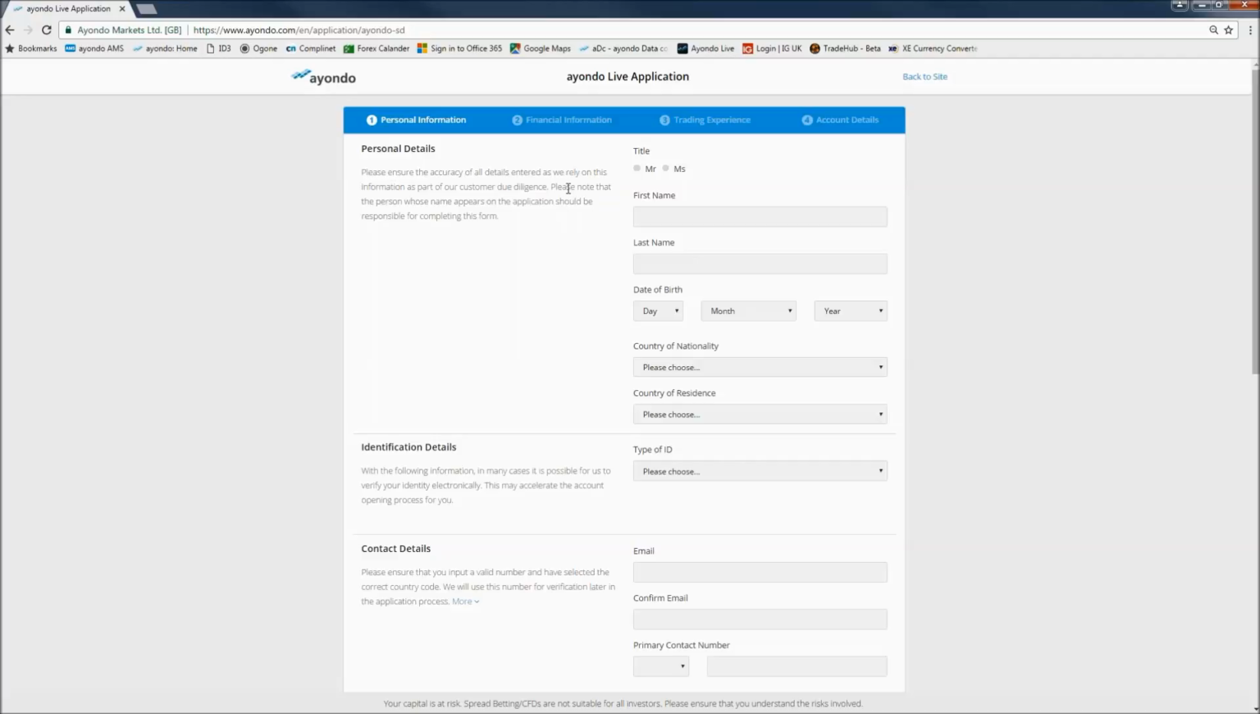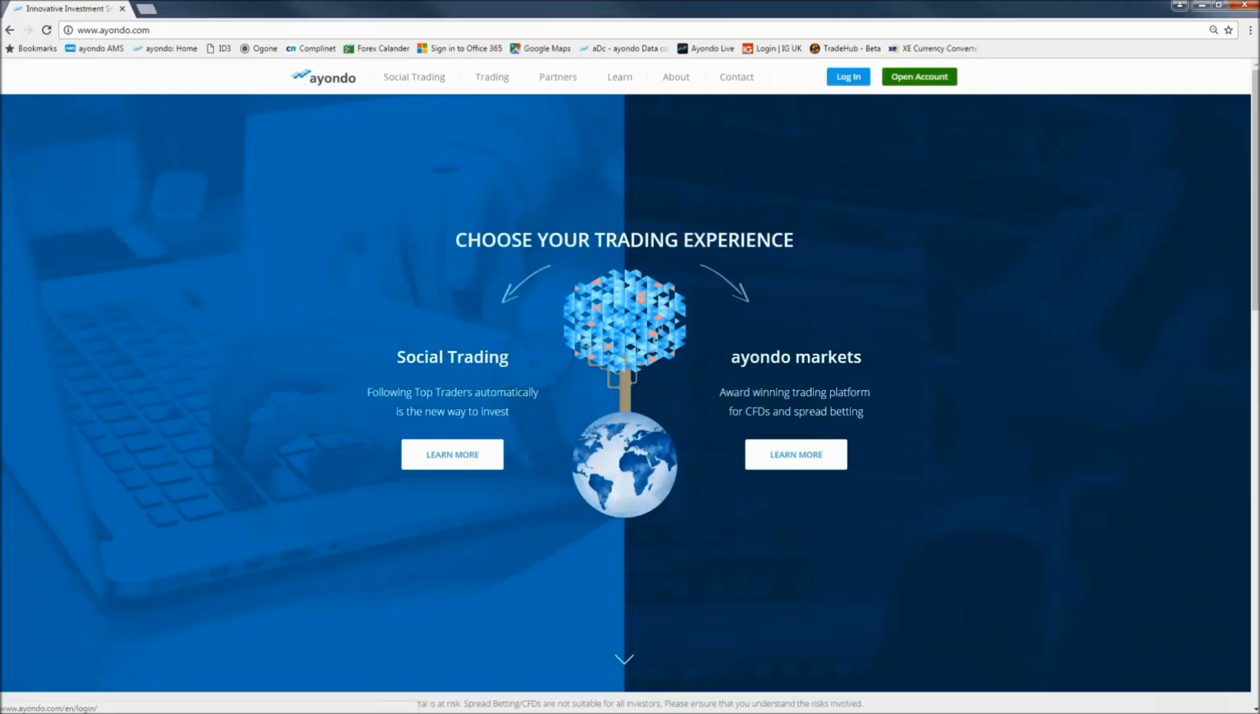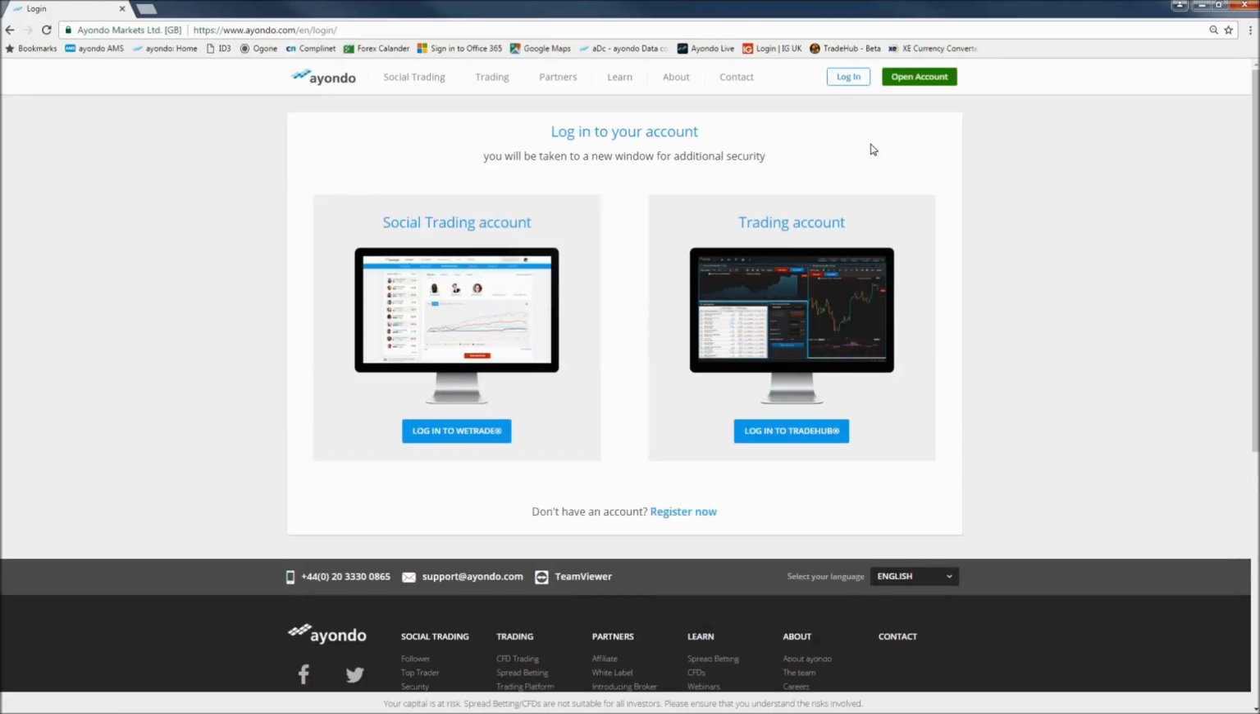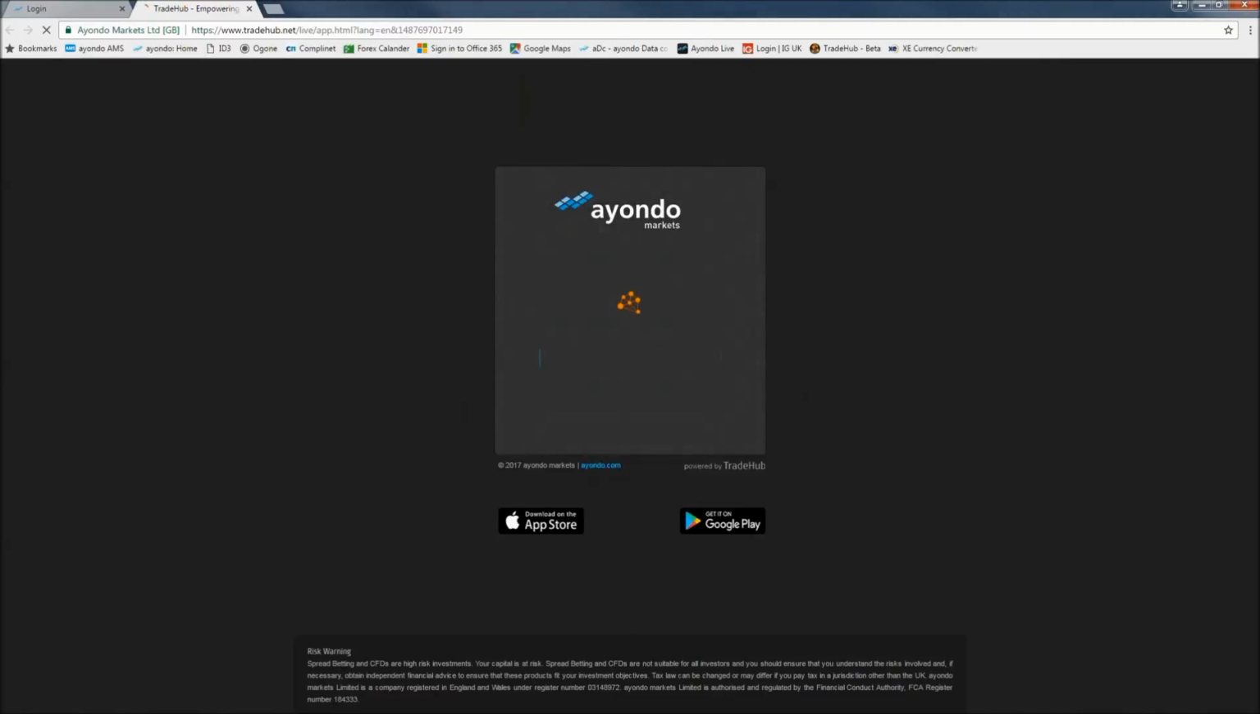So we're going to have a look now at our trading platform. Once you've set up the account, you just go to TradeHub here. To access it from the home page, we would go to ayondo.com. You just click on Login here, and you're then given two options. You can either log into a social trading account, which we're not looking at today, so we're just going to log into TradeHub, which is our trading account here. We'll take you to this page. Once you've been sent your login details, just enter those here, and you'll be logged straight into the platform.